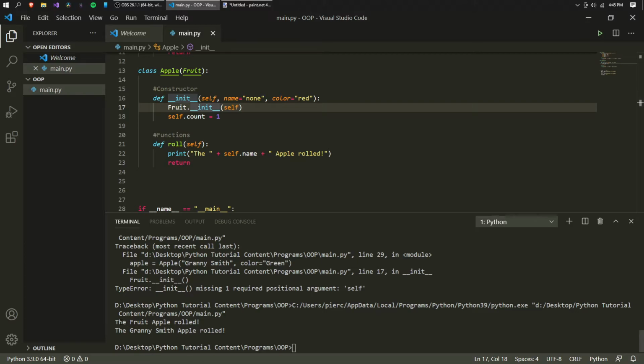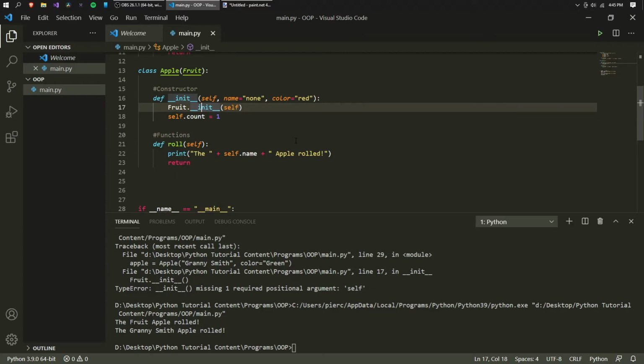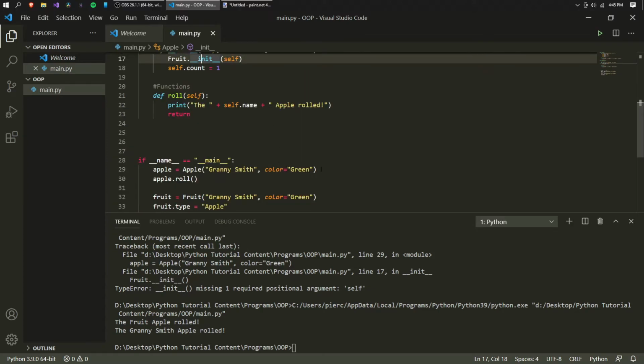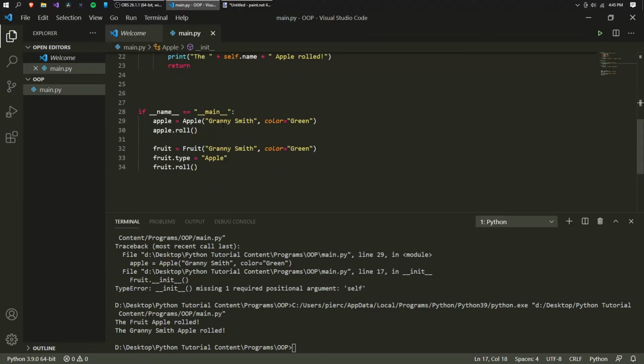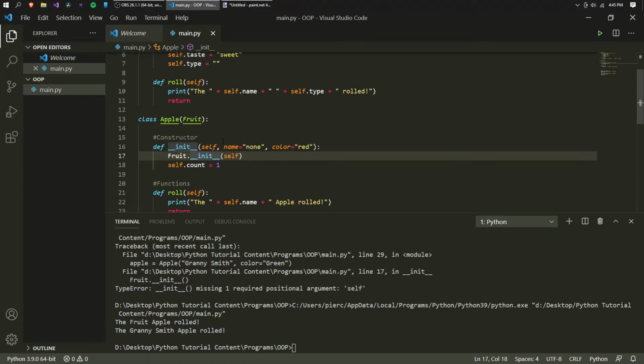We're starting to get the fruit apple rolled. But that's not what we had before, right? We just had a Granny Smith, which was the name, and the color green. Well, in our original, we had the self.name, right? Well, now we have to set the names of each of these things. We have to be able to overwrite this. So how are we going to do this, right?